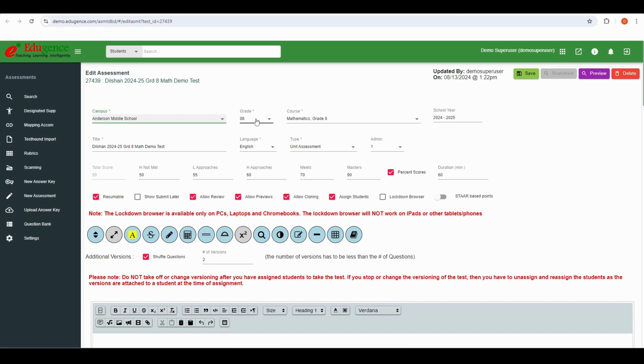Then choose the grade of the assessment. In Edugence, you have to specify the grade level the assessment is tied to. However, you can give the assessment to any grade level student. For example, you can give an 8th grade math test to a 6th grade student. Next, choose the course the assessment is tied to. The list of courses are the TEA defined courses. Then, input the year. This will default to the current year, and you can only create assessments for that current year.